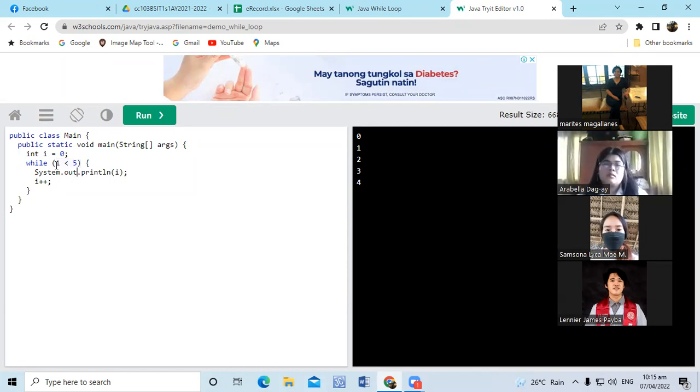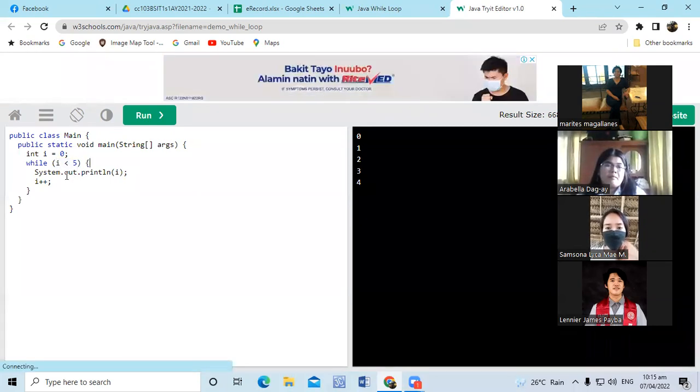Let me repeat: when it gets to 5, is 5 less than 5? No. Therefore, it skips the block and continues here, wherein there are no more statements to execute. It terminates here. Now, I'll give you another sample.